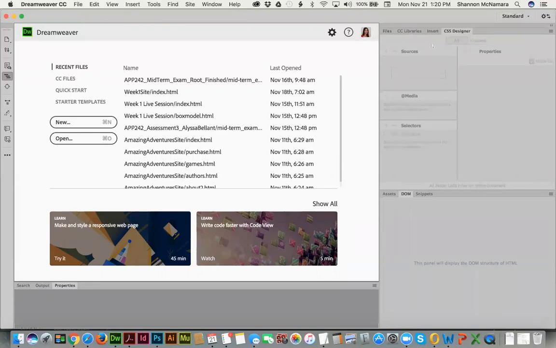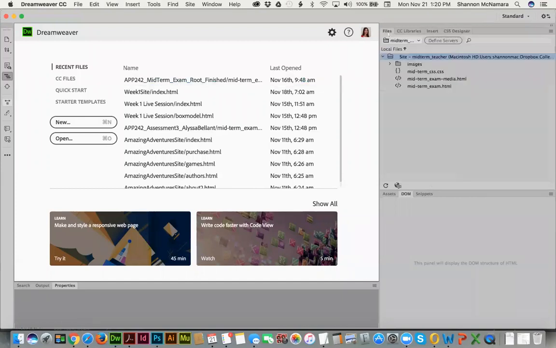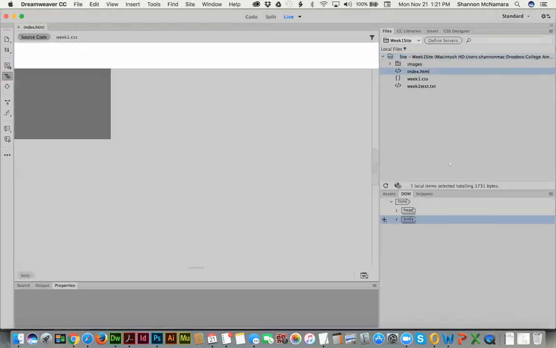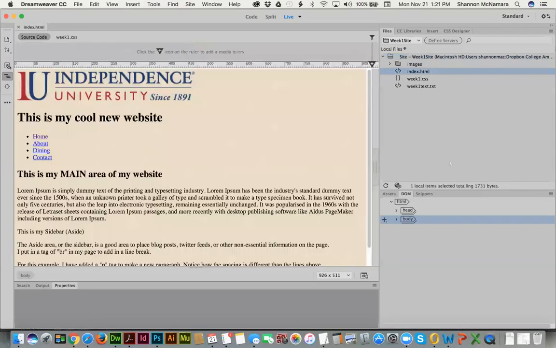Oh, okay. All right. So all you need to do when you get into Dreamweaver then is under Files, you should be able to open up your week 1 site and see your index.html file in there. So all you need to do is double click on index.html, and that should open up the site that we started creating last week. So let me know when you've got that open. You can just tell me in the chat.